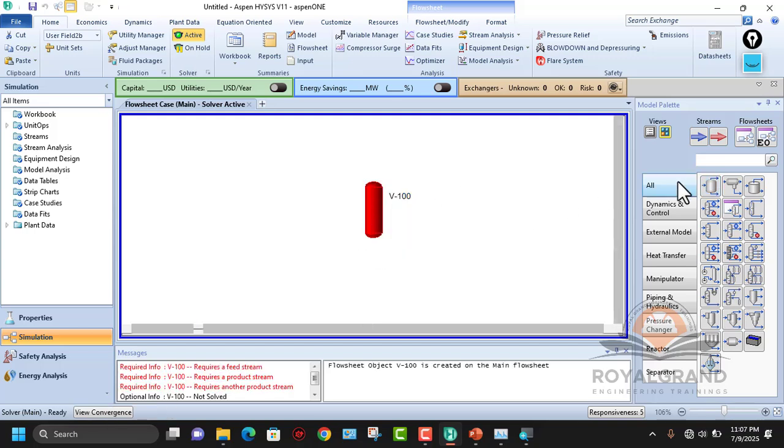This is a separator. I just use a two-phase separator. Click on the material stream. This is 1. This is 2. We have an input. We have also an output, but we haven't connected this stream.